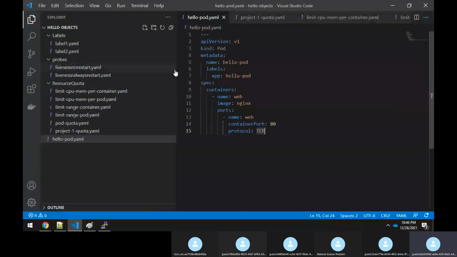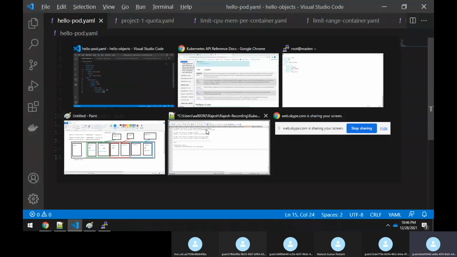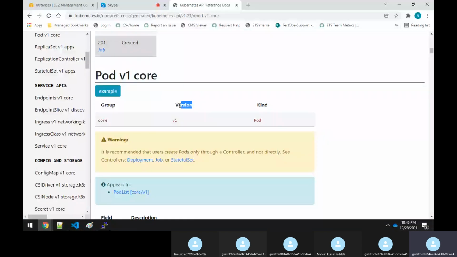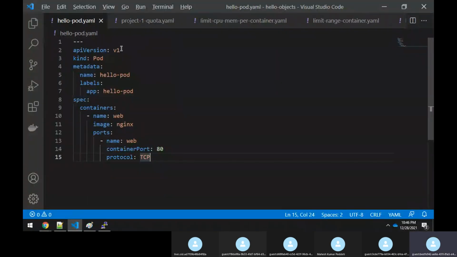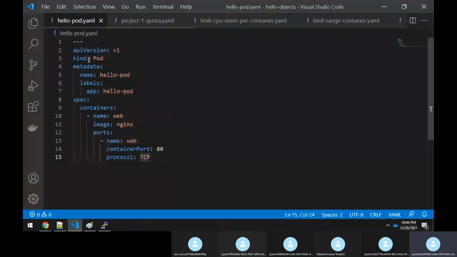Now what you have done here is the API version. Whenever you write a YAML file, you always have to use three hyphens. It states that this is the beginning, from here your YAML file begins. After that, you put the API version. What is the version? It is v1, so you have to use v1. After that, you have a kind. You have to write the kind, and the kind is Pod.